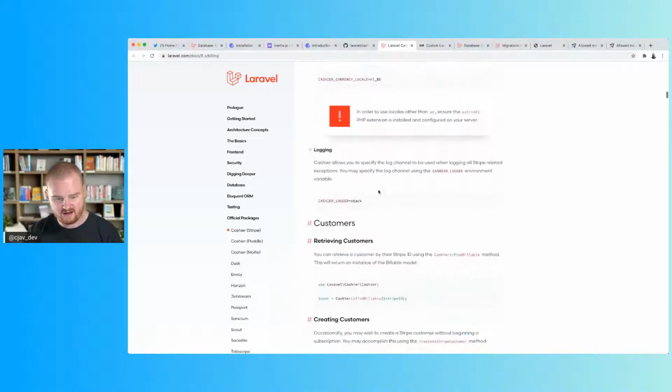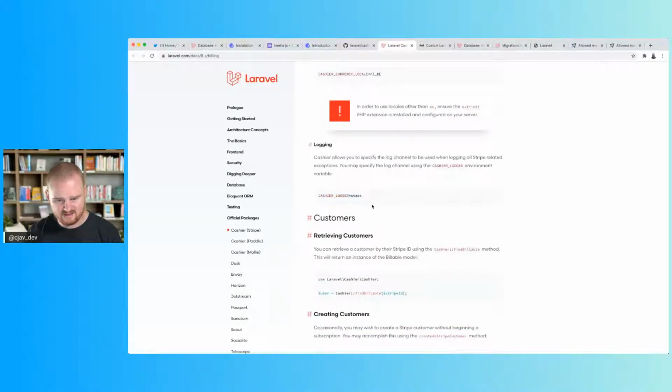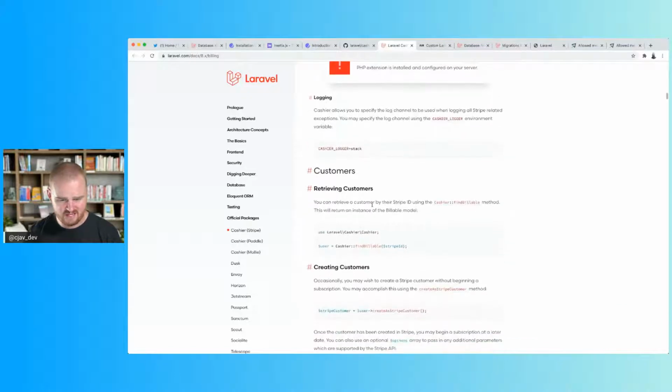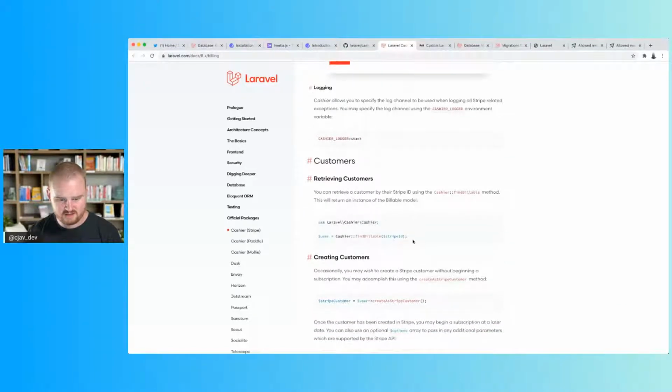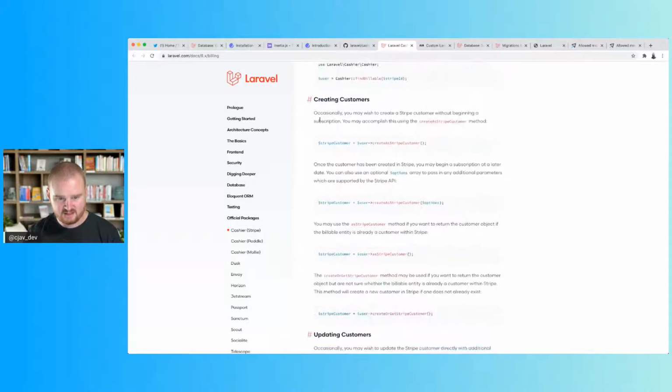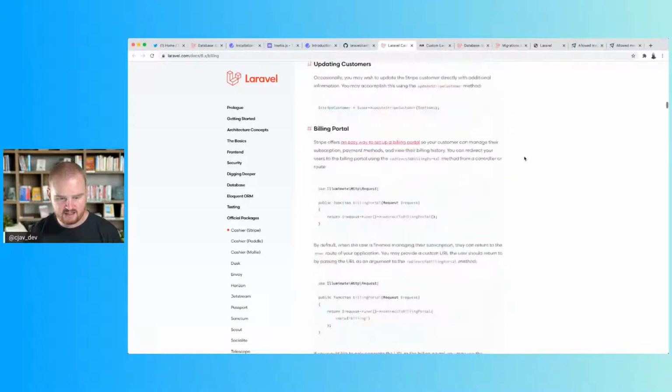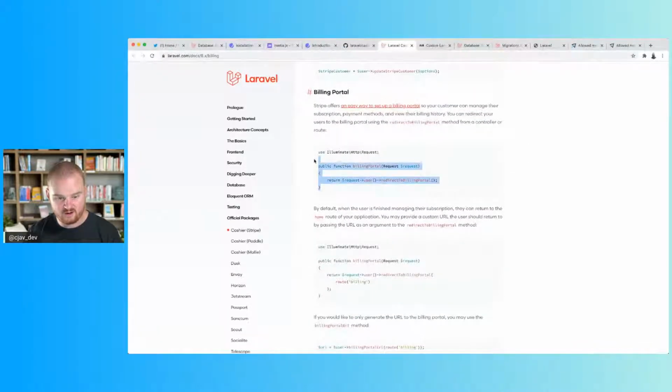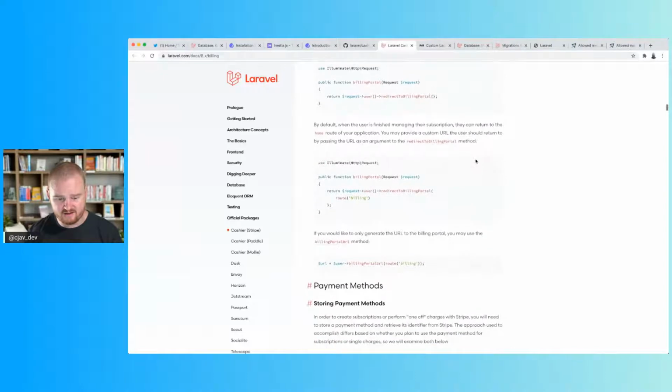Cashier currency locale. Logging allows you to log. You can specify the logger. Okay, yeah, whatever. Okay, retrieving customers. Creating customers. Occasionally, you may want to create a Stripe customer without beginning a subscription. You can do it this way. Updating billing portal. Oh, nice. Very cool. Billing portal, that's awesome. Easy way to set up a billing portal. Sweet. So there's the customer portal. It allows you to just use a Stripe-hosted surface for managing all of your billing, which takes away a ton of work.